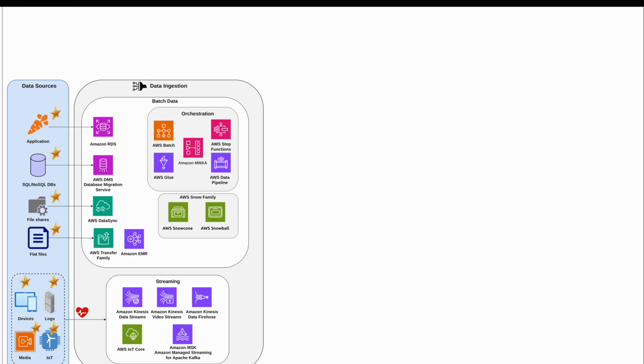Data Pipeline is a web service designed to facilitate and automate movement and transformation of data between AWS compute and storage services. It can regularly transfer data at specified intervals, orchestrate the transformation of data in a scalable fashion, and ensure that data transparency is reliably met.